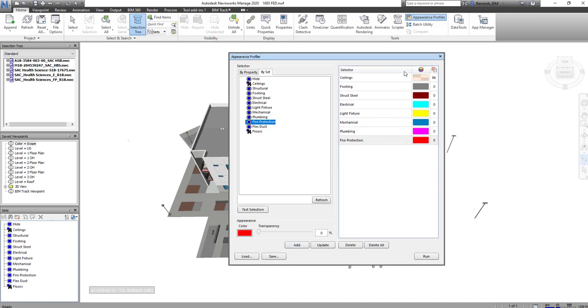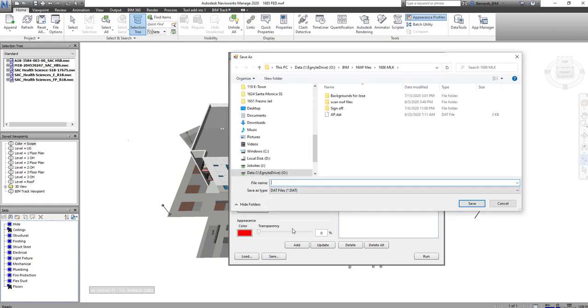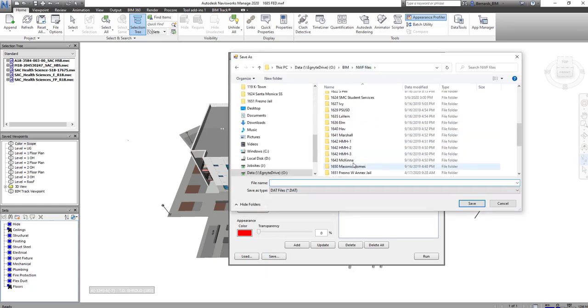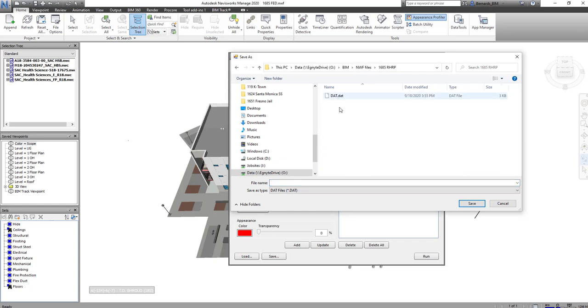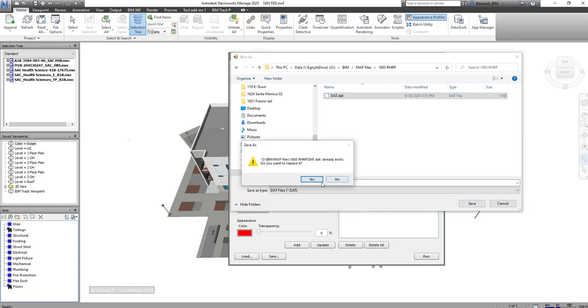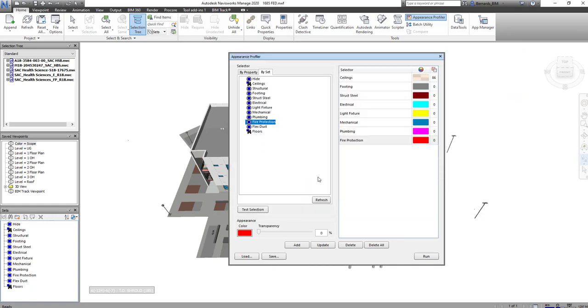Alright, once you've created your list, you'll want to save it by hitting the Save button down here. I save it inside of my NWF folder, and it's a DAT file, so I just name it DAT. You can name it whatever you want, but just know that that DAT file is your Appearance Profiler file. So I'm going to save it there and overwrite the one that was already there.